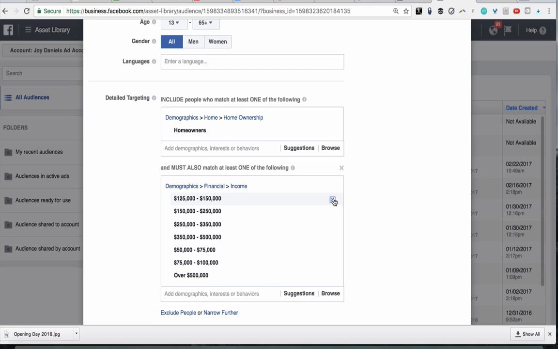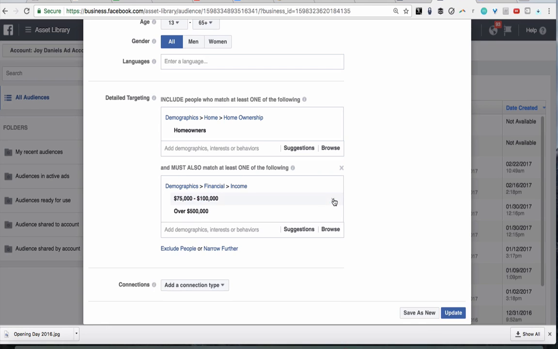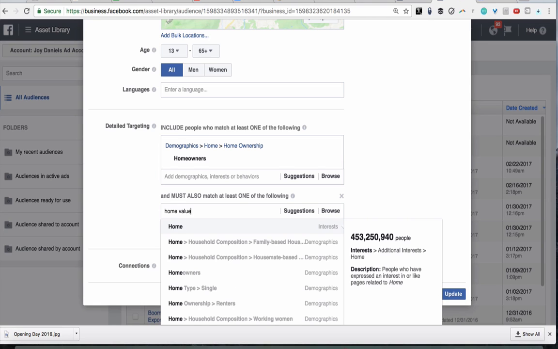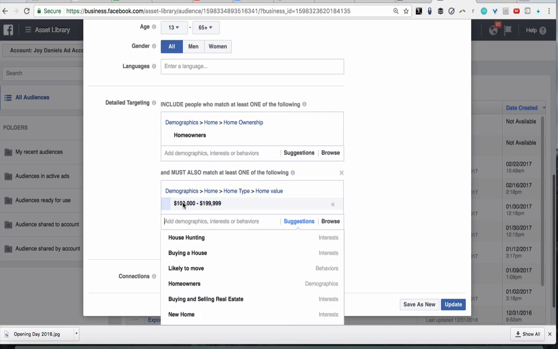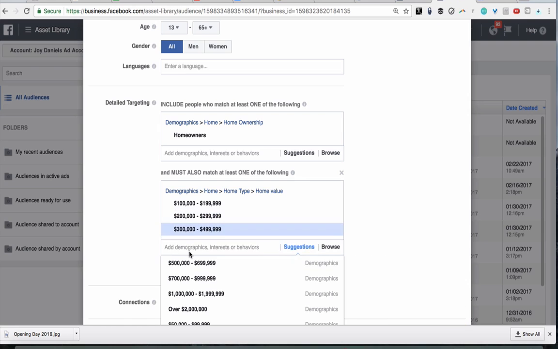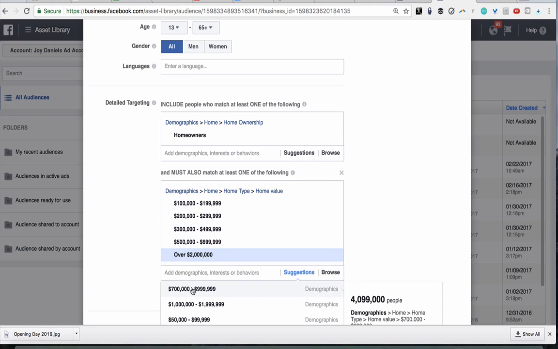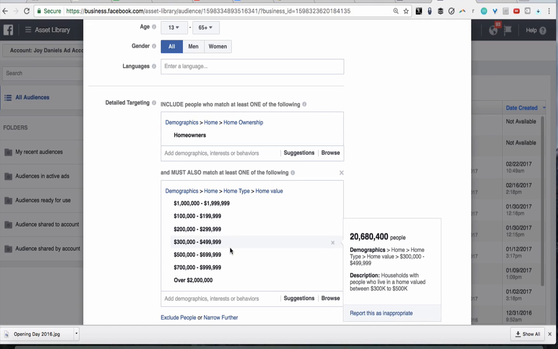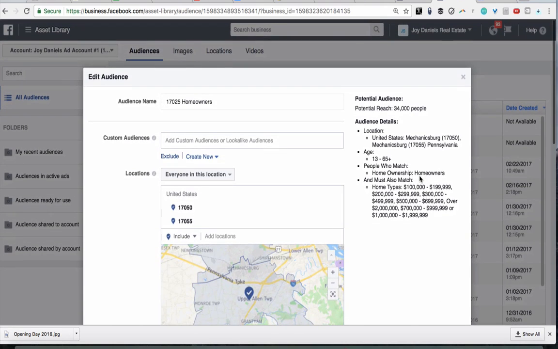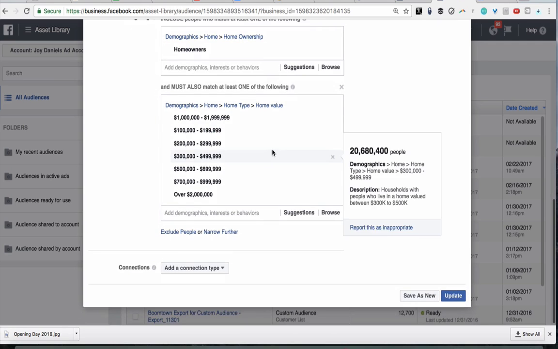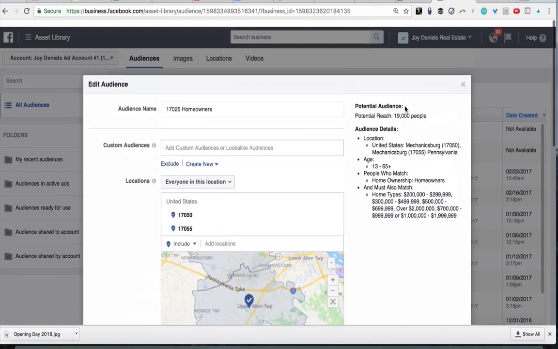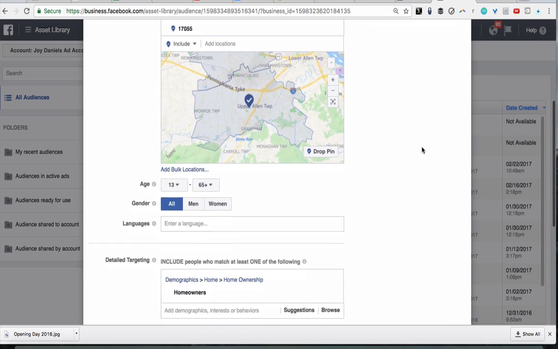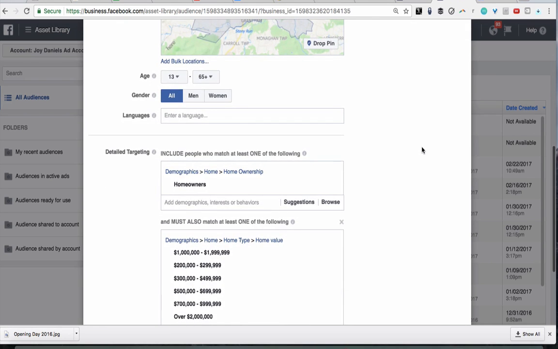So let's say I only wanted to target homeowners that, at least according to Facebook data, have a home value of 100,000 plus. Well, I can go in and I can select all of these value ranges up to, so I didn't include under 100,000, and it's got 34,000. Okay, maybe I just want 200,000 plus, and that still gave me a 19,000. Okay, so just wanted to shoot this video to show you what's possible.